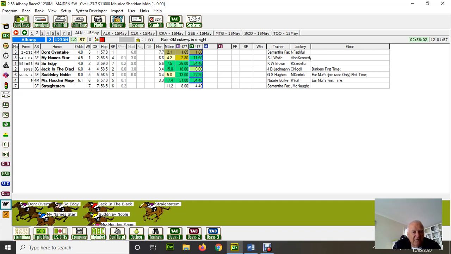So I'm just going to take you through this particular race meeting I've got up today for the 15th of May. It's Albany Race 2. The track condition is a slow 7. And the first thing I'll show you is what you're going to do if the track conditions were to be, say, upgraded to a soft 5. I take my mouse and I click left, and that cycles me through the various track conditions.